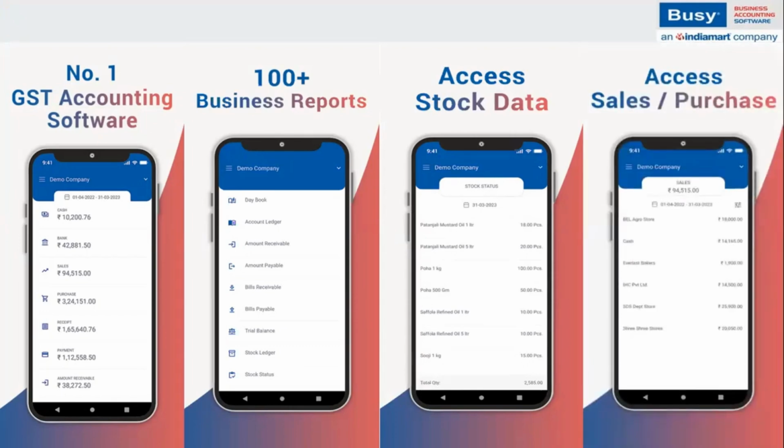And also you can access the sale and purchase registers. How much sales have been done? How much purchase has been done? Which customer has purchased more? You can get all types of reports over the mobile application.